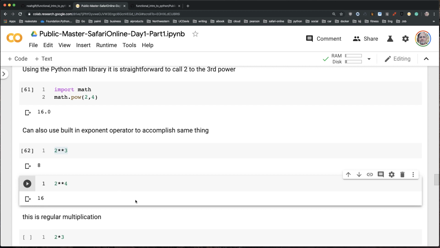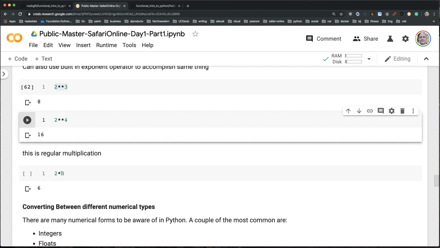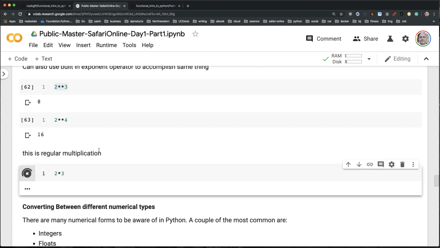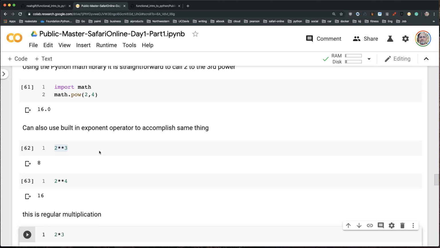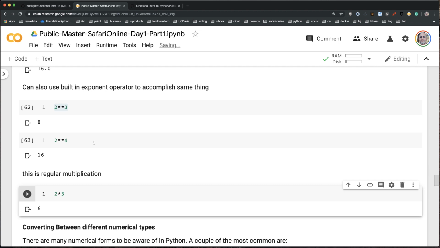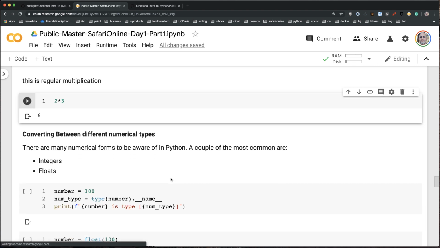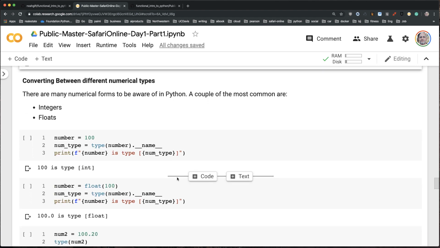You also can do regular multiplication in Python as well. You can say 2 times 3 is equal to 6. So this is, I would say, another great way to practice in Python: use math and get comfortable with Python by just practicing mathematical operations. Now, one thing that you should be aware of is that you're going to learn or need to learn how to convert between different types.